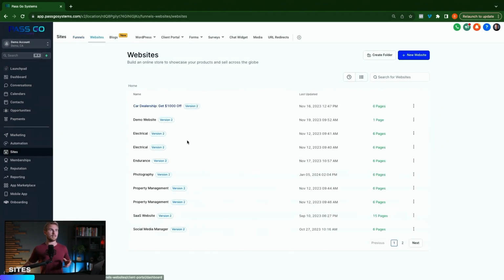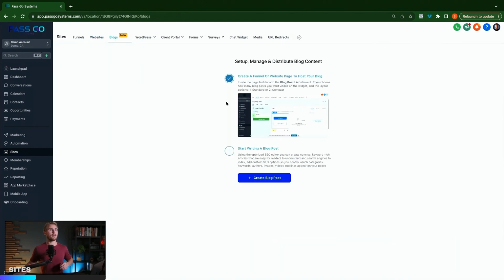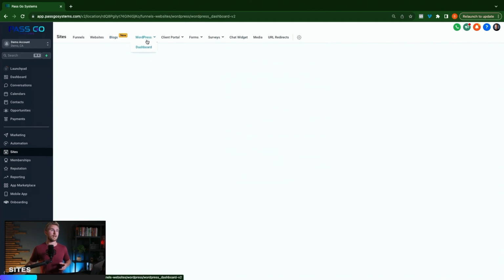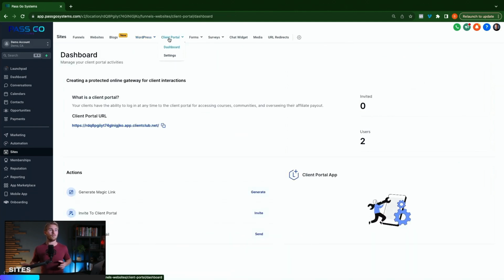So the websites is the exact same. And then there's also this blogs tab. So if you're running a blog, then you can create blog posts here. You can integrate your WordPress website here. So again, you could do that from the Launchpad or create it from here. Client portal, if you've got a membership area, which I've created in my own account, then you can create a client portal, which is really where you send people and have them stay encompassed in your world. So you can have it act as a Facebook group.